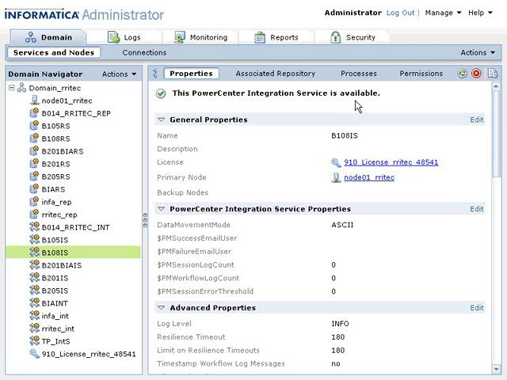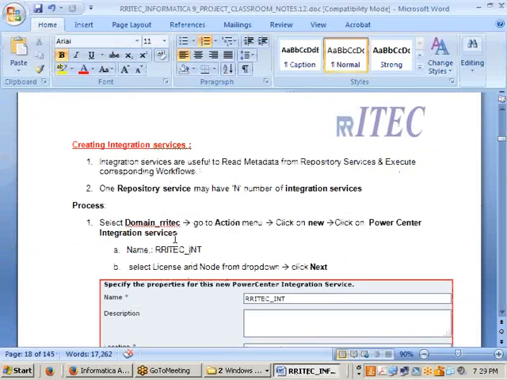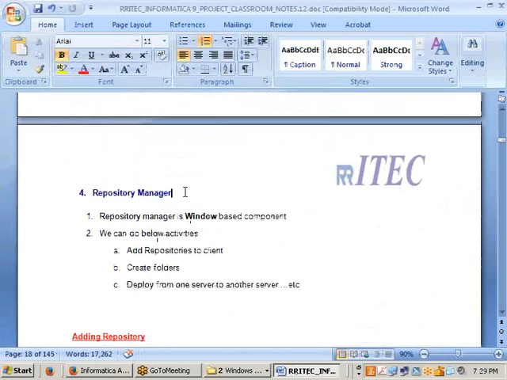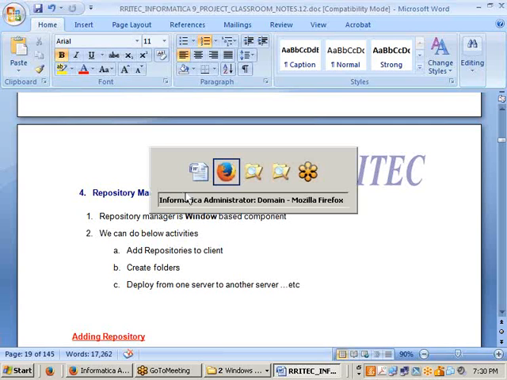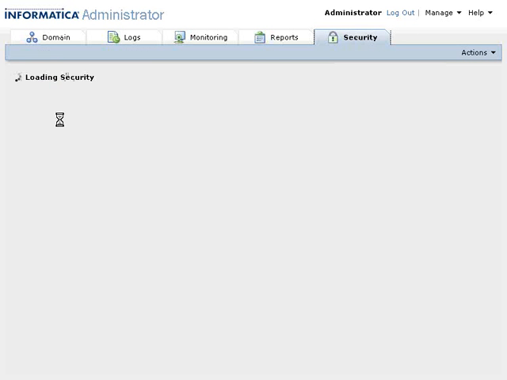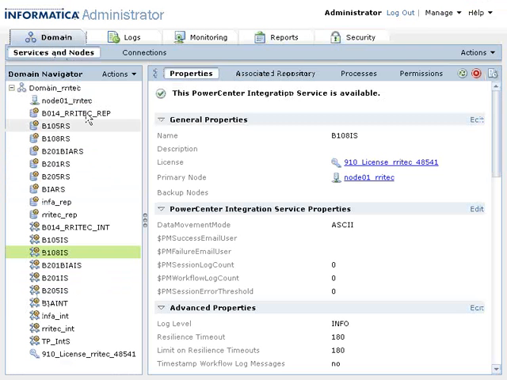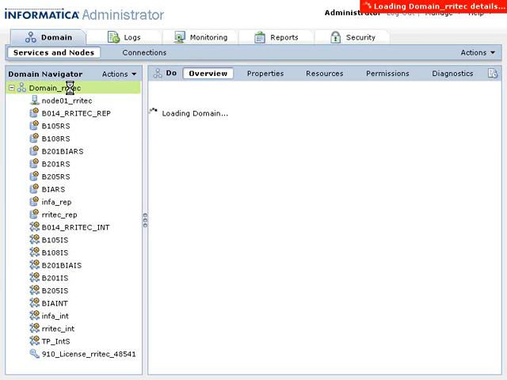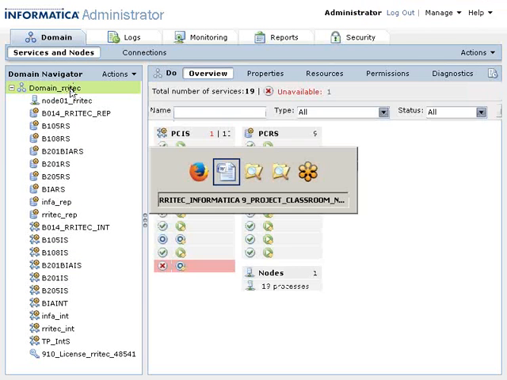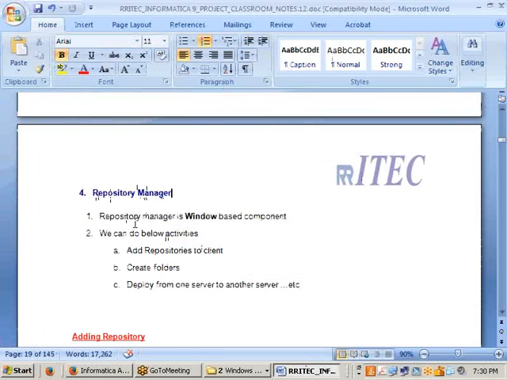Now, what is the next step? Next I am going to the tool called repository manager. I will touch the admin console again for the security chapter, to explain how to create a user, a group and a role. I will cover these later and come back to this tool. As of now we covered only the basic level, and created two things: the repository service and the integration service. Now let us move on to the repository manager.